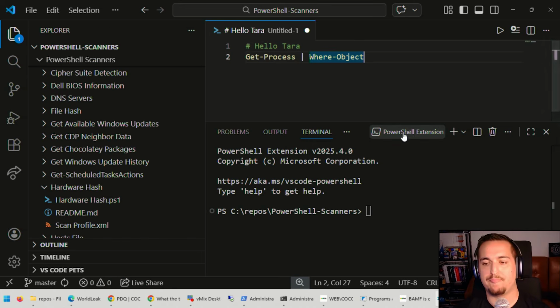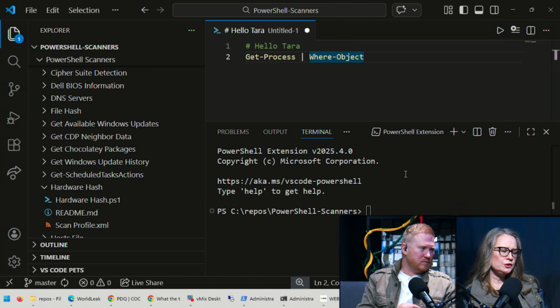Okay, just before you continue, quick question. Do you suggest this experience for people who are brand new to PowerShell, or do you think this would be confusing for them?